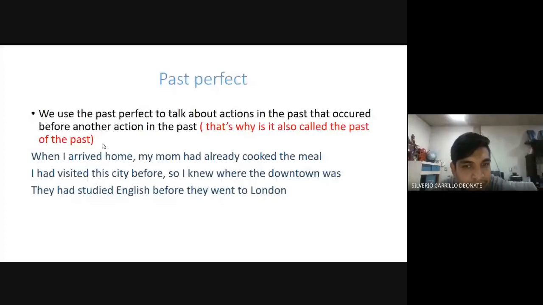The third one is going to be to write examples using the simple past and the past perfect in just one sentence, as in the examples we have in here.